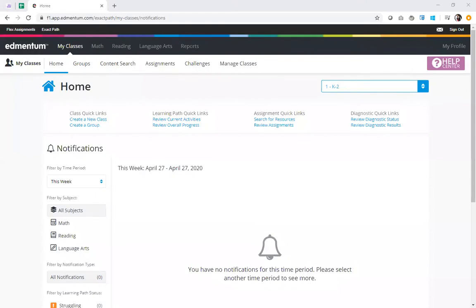Hello and welcome. Today I'll be talking about creating groups in ExactPath. The grouping tool is a great feature to help teachers easily assemble and plan for small group learning.